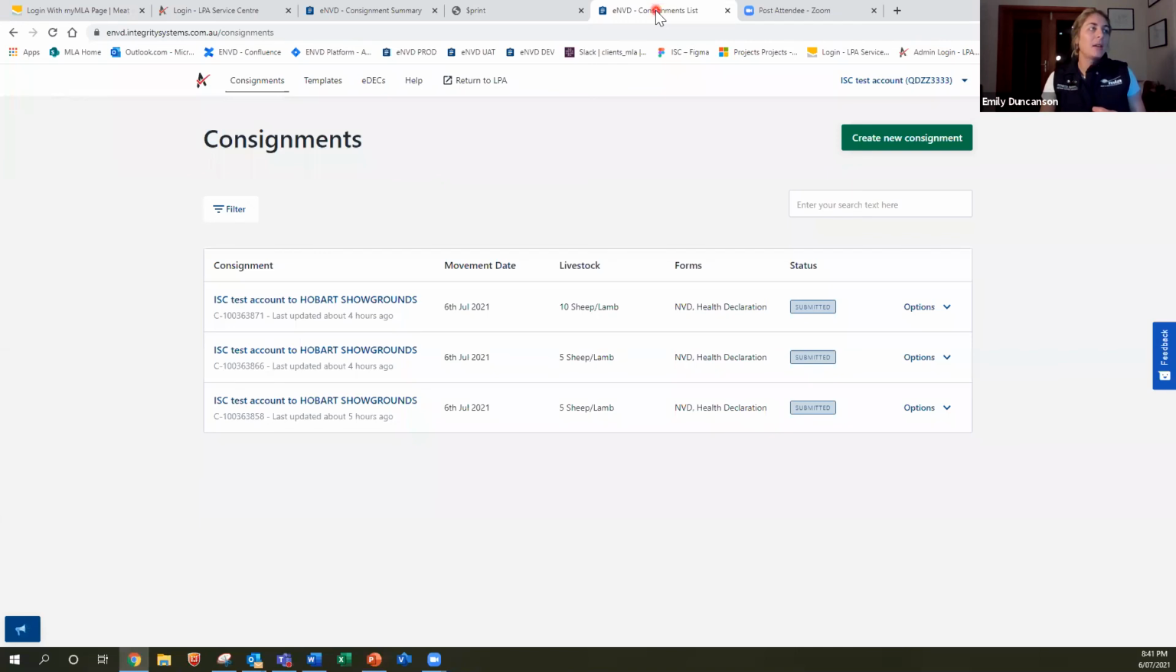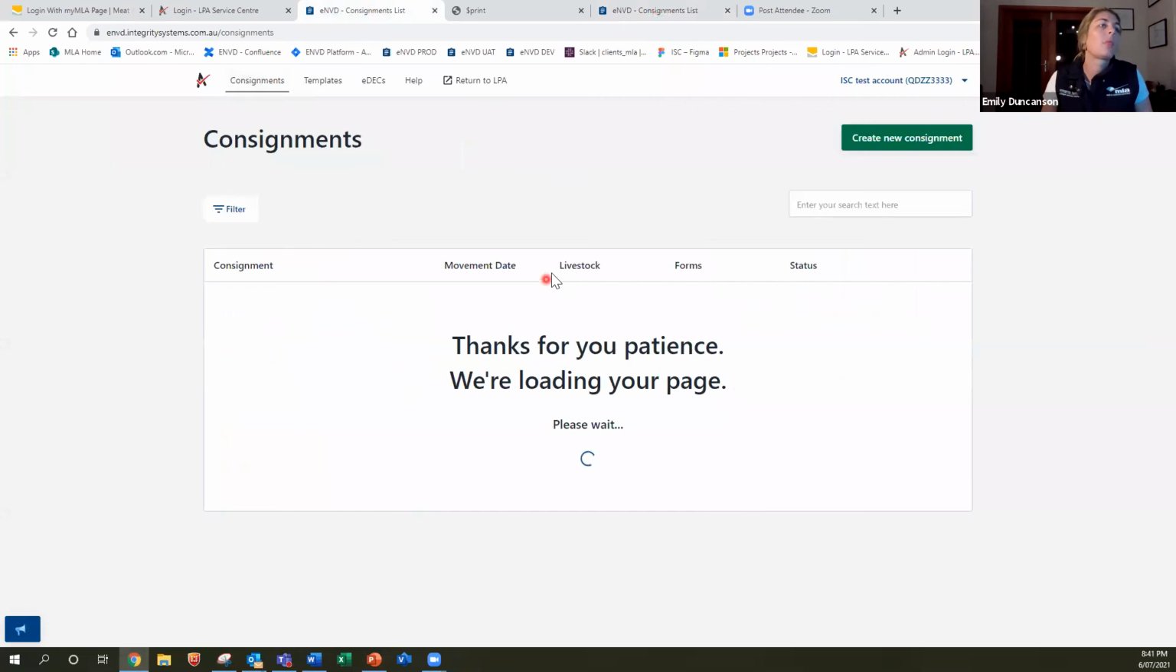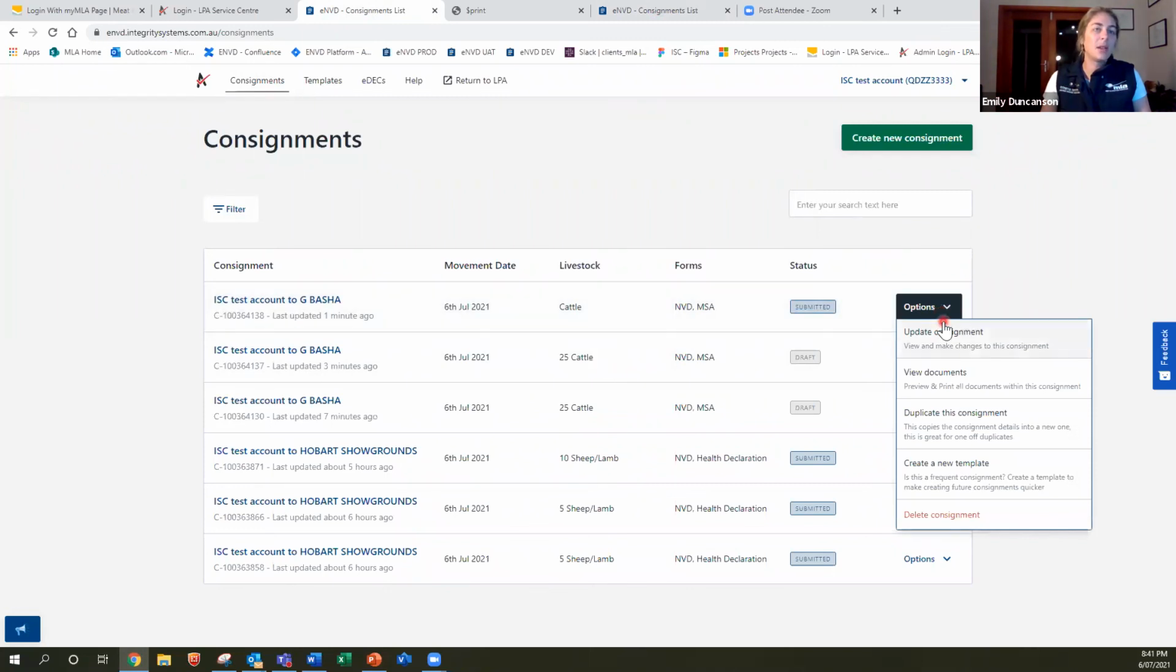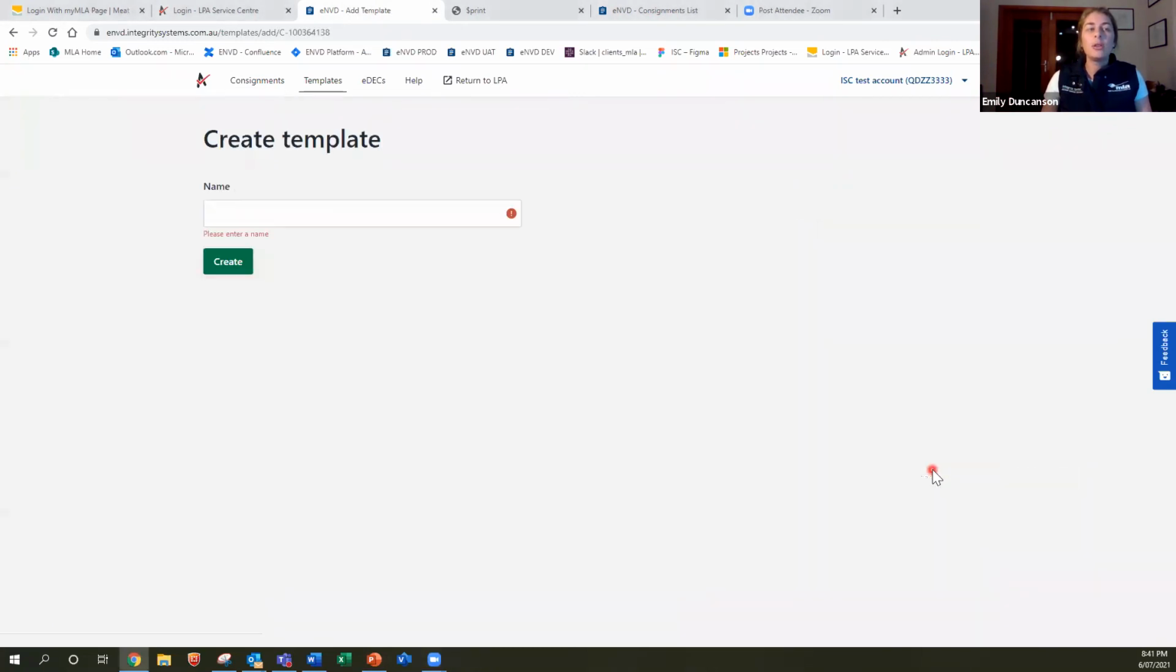Okay, so going back to our consignments list, you'll now see that I've got one submitted, one draft. For the purposes, I will use this submitted consignment to demonstrate the other functionality that we have. Otherwise, I think we will run into our little friendly error again. So from here, my options have changed. I can now update the consignment. I can view those documents that we just viewed. I can duplicate the consignment, which I just demonstrated to you, or I can create a new template.